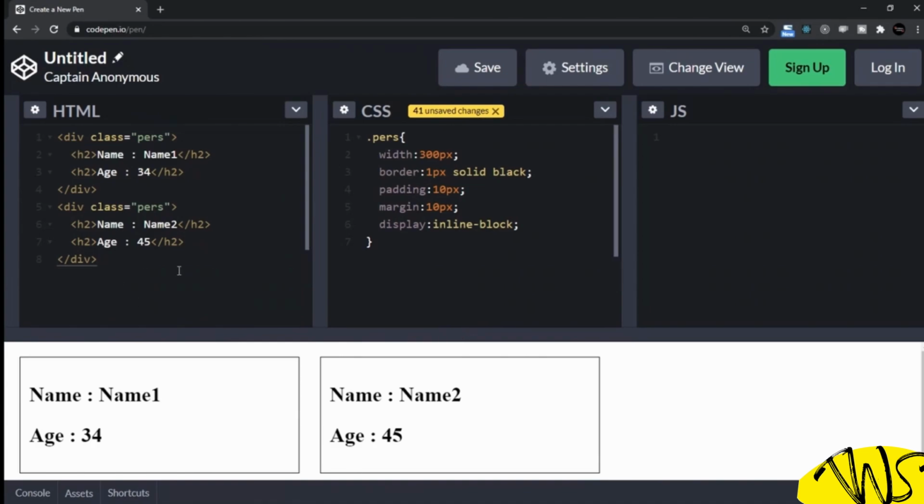Imagine that you have 100 records like this. Right now we have two records, right? Name1 and name2. You may have 100 records like this. All 100 records, you will have 100 divisions. That's how you deal with it. If you are thinking of HTML and CSS, that's how you do it.